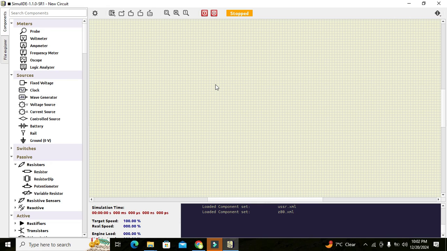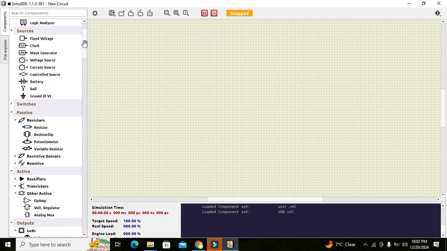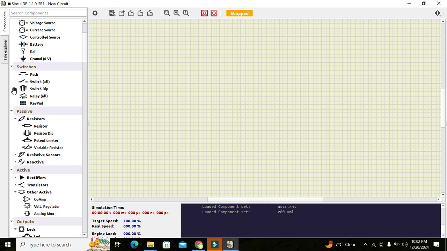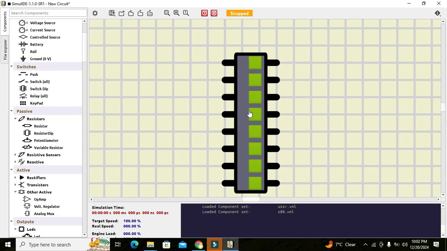So today in this video tutorial we will learn how to use the dip switch module within the SimulIDE simulator. Here you can see that we have all sorts of components available within our components section, and we will scroll down and find our dip switch module. Click on it and drag it out to the main circuit window. Now we can click on zoom to fit, and here it is.